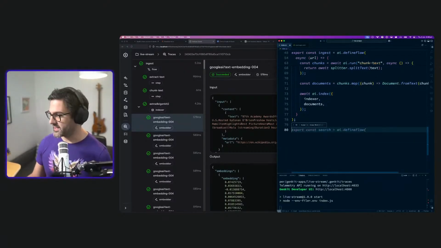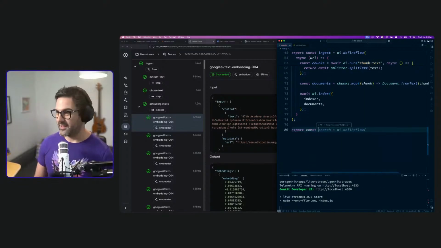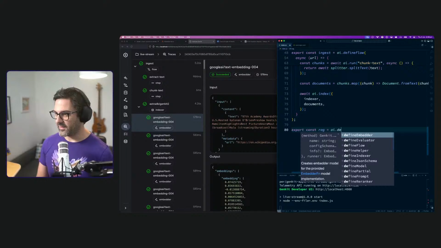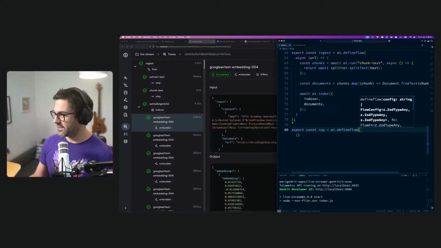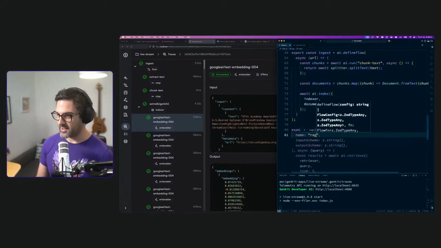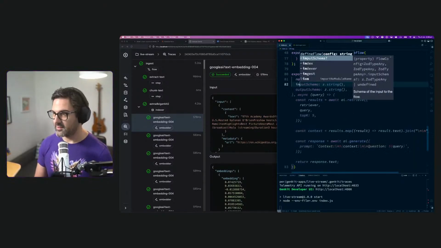I'm just going to crack on because I need to define the most important flow, which is our RAG flow. So I'm just going to call ai.defineFlow. And thankfully, this one is almost easier than the ingestion one, I think. We have to name it again, so I'm just going to name this RAG. I have to give it an input and output schema, and those are just going to be strings.